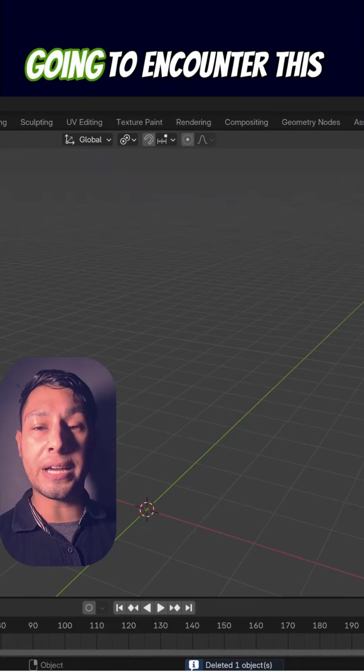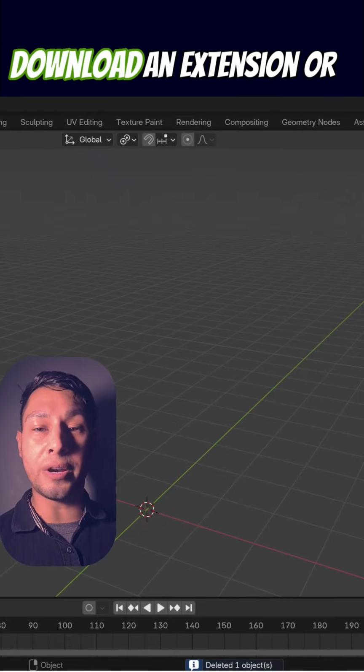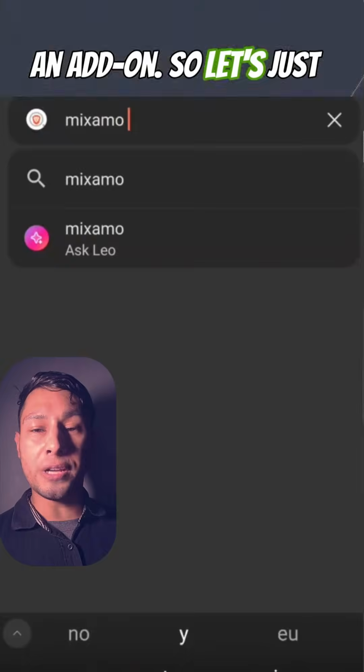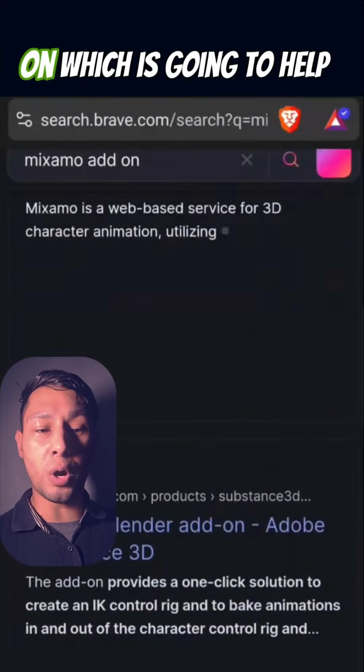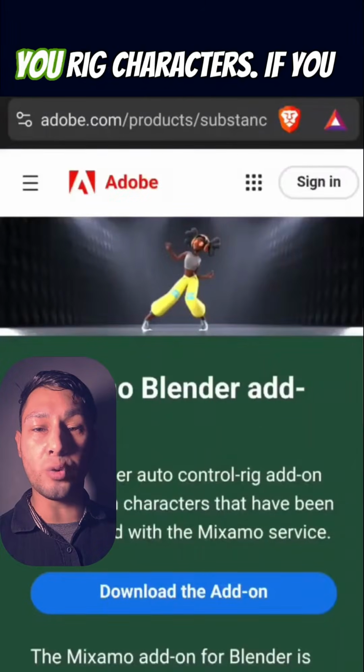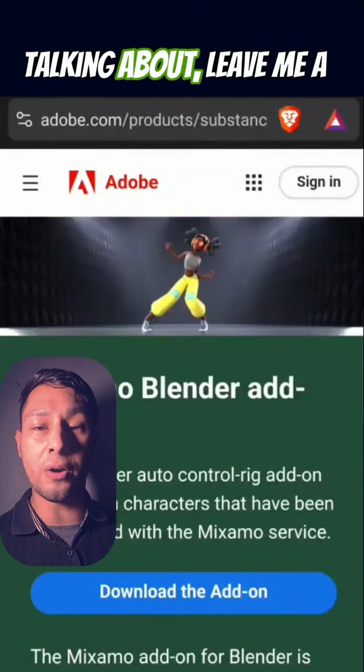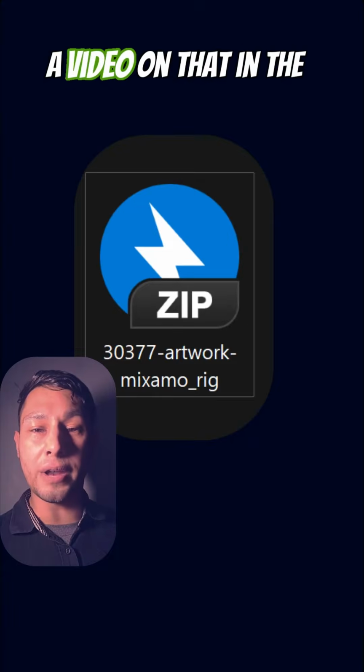There's two ways you're going to encounter this file. One is that you're downloading an extension or an add-on. So let's just, for example, go ahead and download Mixamo's add-on, which is going to help you rig characters. If you don't know what I'm talking about, leave me a comment. Maybe I'll make a video on that in the future.